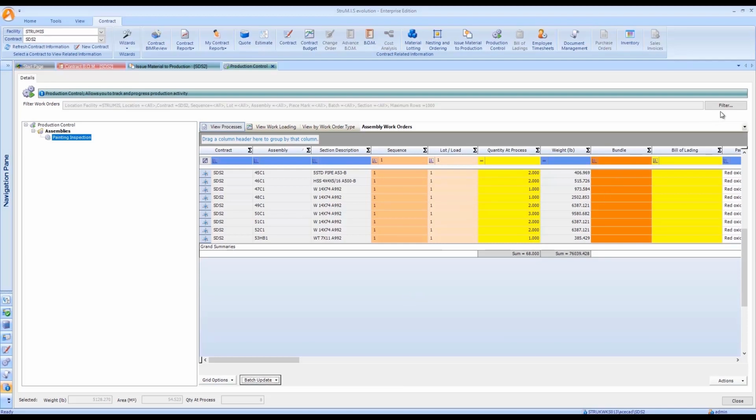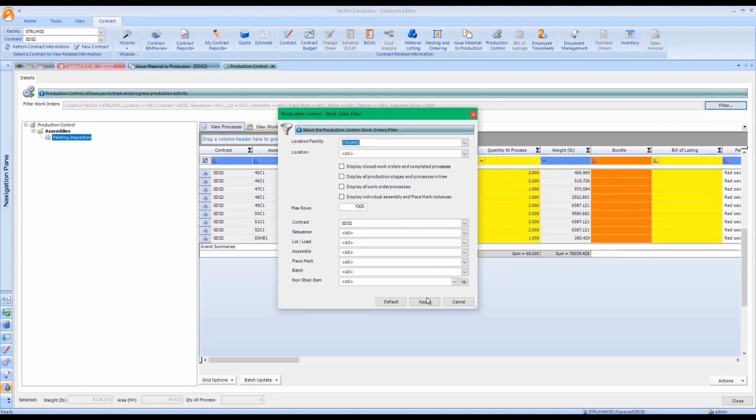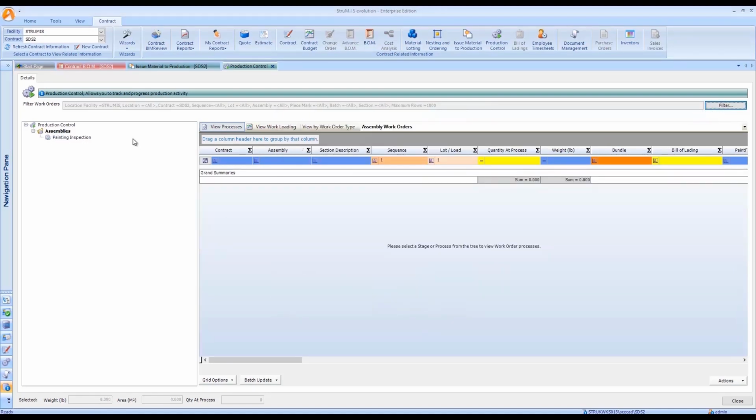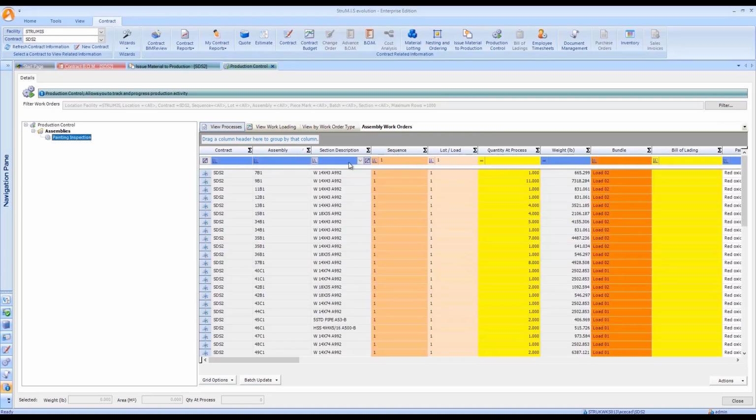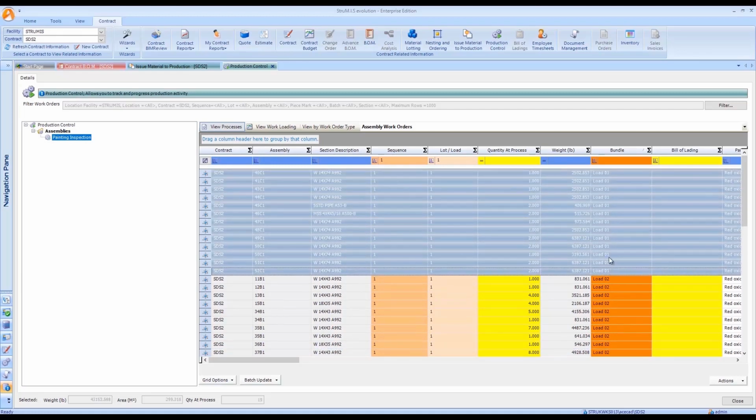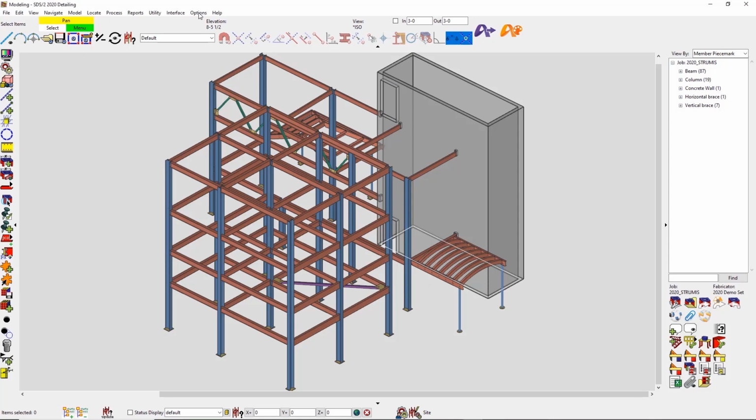So I'm just going to go to Filter and Apply just to refresh my grid. Go back to my process and I should see in my bundle column my load data come through. So you can see that it's updated sequence 1, lot 1 with my loading information. Now with that information I could then sort and select, say lot 1, and then create my bill of lading utilizing that information. And I know that because the information has been processed through Fortosi, that would be a much more accurate load. Picking up where Alex left off, we'll see how this translates to SDS2.